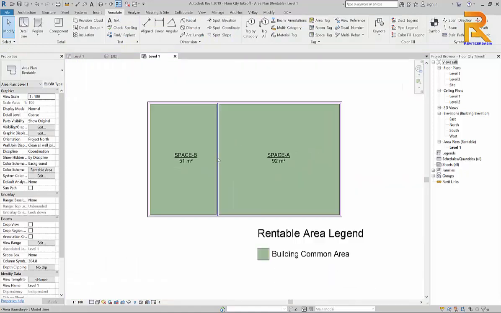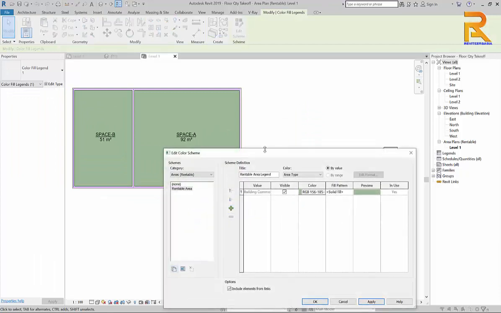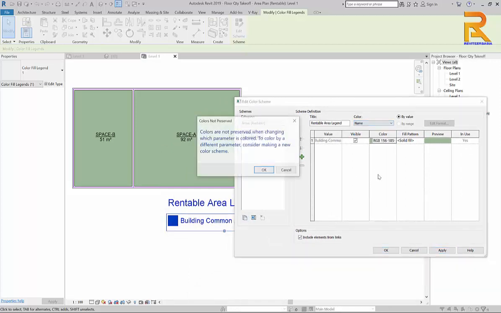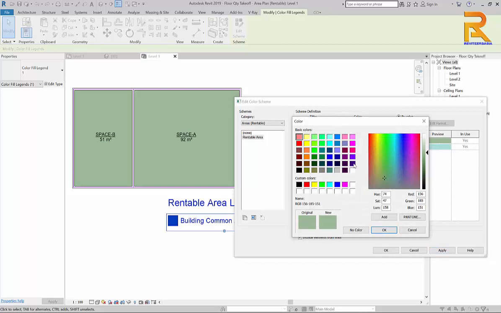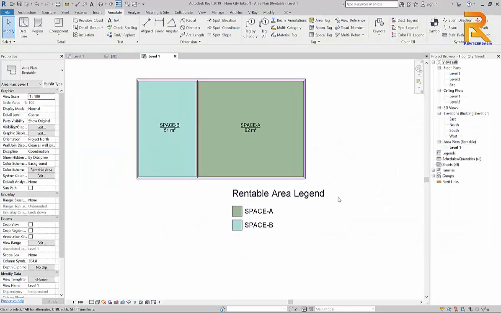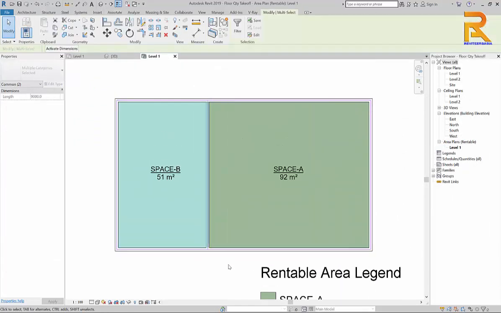To change this color, I can click this and edit my scheme, and I will choose name. I will click that. The space A and B will appear here with this color. You can also change the color here. You click apply. Okay, same thing here. If I move this, the area also updates.